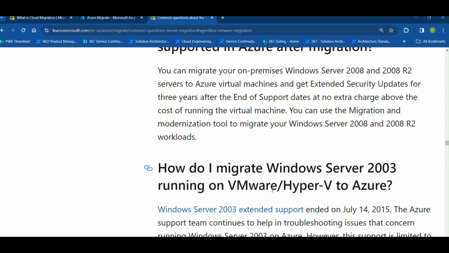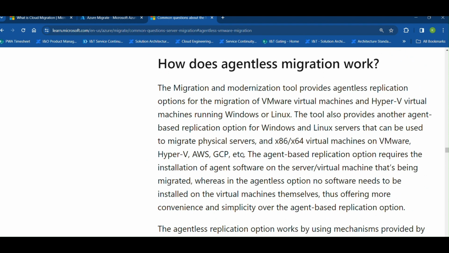The second difference is you need some sort of hypervisor control, for example, a vCenter, if you want to do an agentless migration. So this link, which we have described here, shows that the migration and modernization tool provides an agentless replication option for the migration of VMware and Hyper-V virtual machines. But they also provide another agent-based replication option for Windows and Linux servers that can be used to migrate physical servers, or even virtual machines running on VMware, Hyper-V, AWS, and GCP.